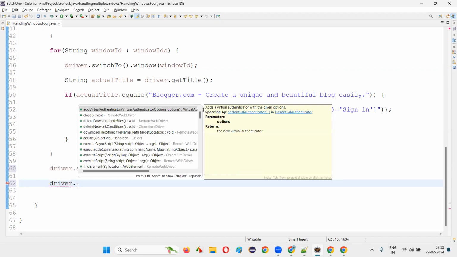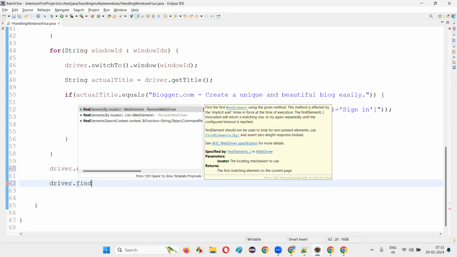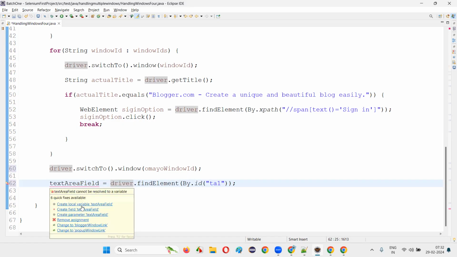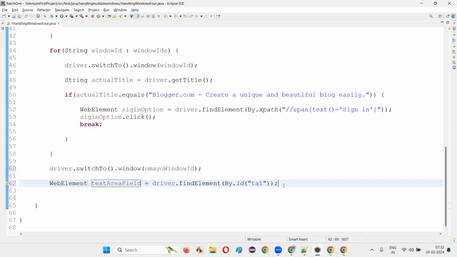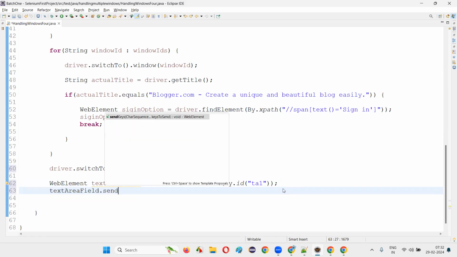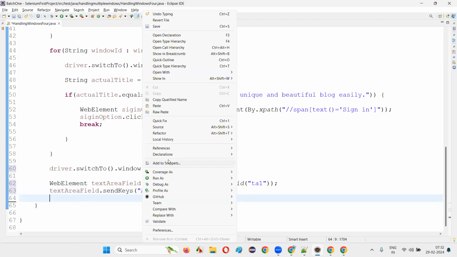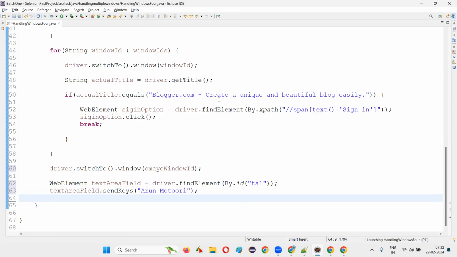Driver dot find element by ID. I'll provide the ID locator and say here this is a text area field. Text area field is equal to a web element for the text area field, and simply say text area field dot send keys, and here I'll type my name, Arun. Done. Try to run as Java application.